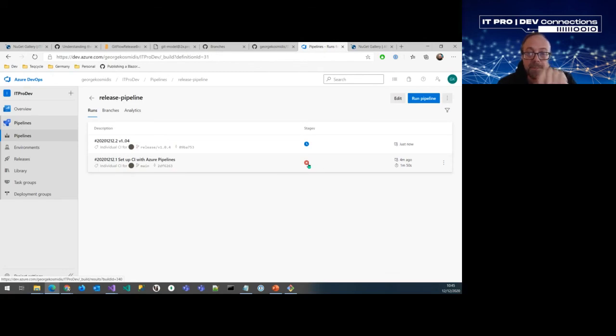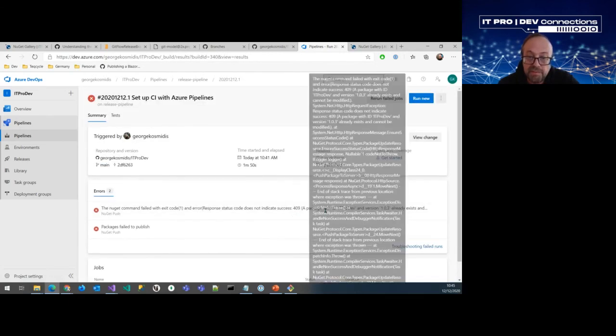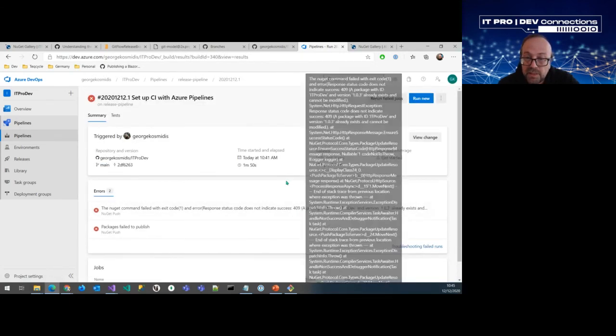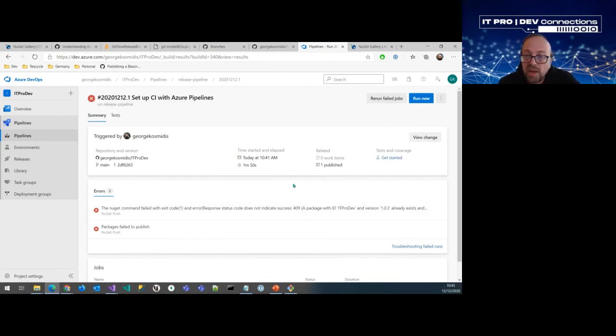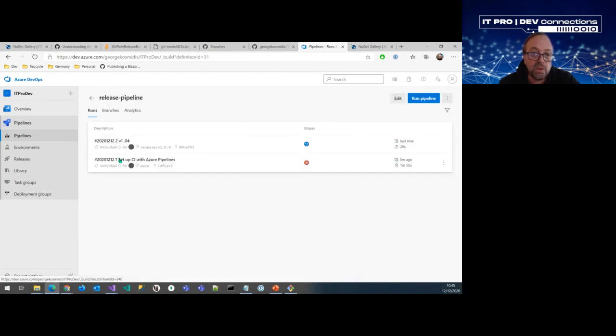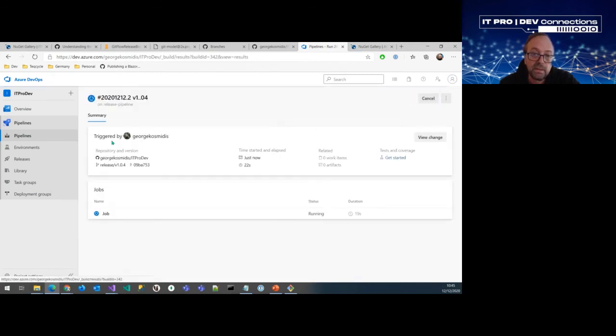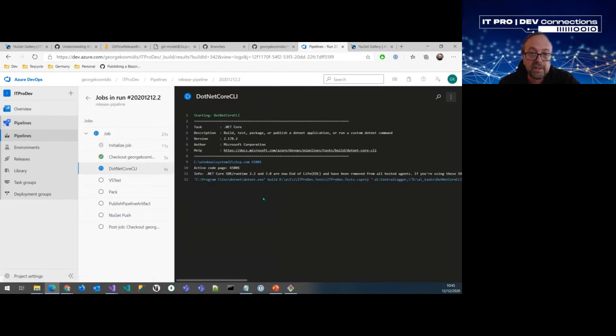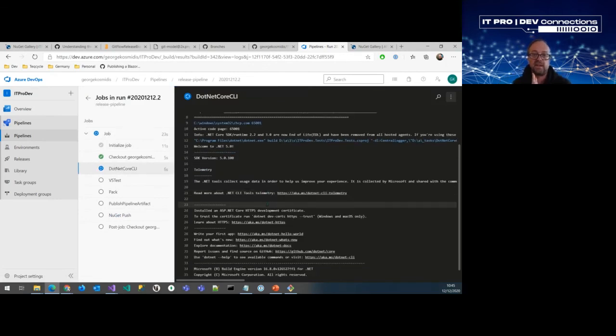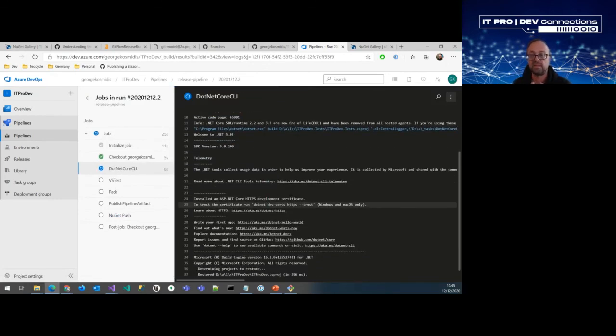publishes. The previous release pipeline failed because apparently we tried to publish the same version and we have this same message: a package with ID itprodev and version 103 already exists. This was our only error. And if we go back here now to our current build, we will most probably see that everything succeeds. I think it will need a minute.